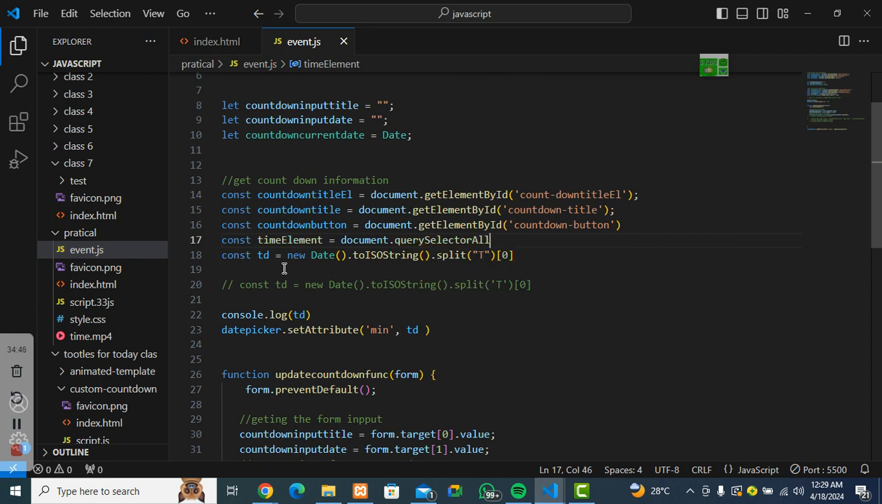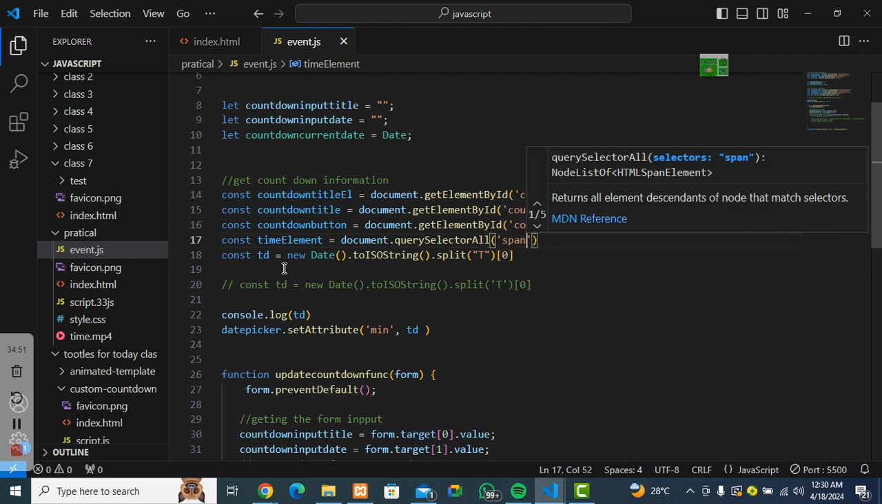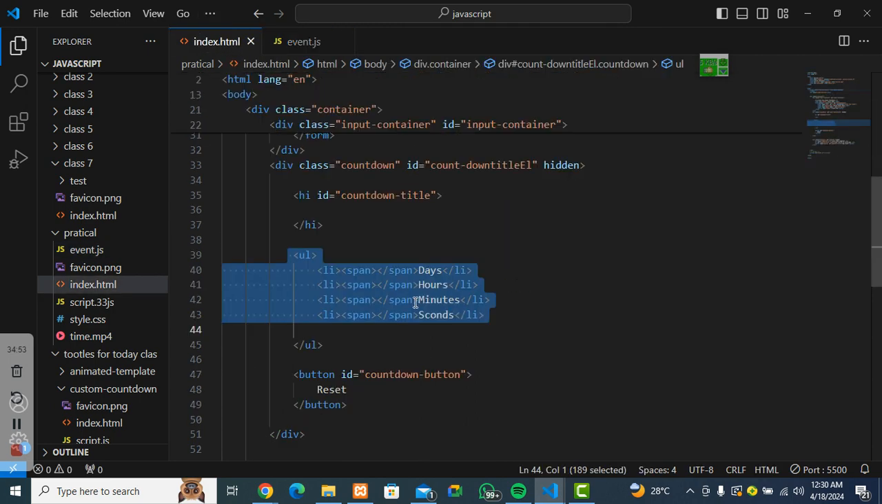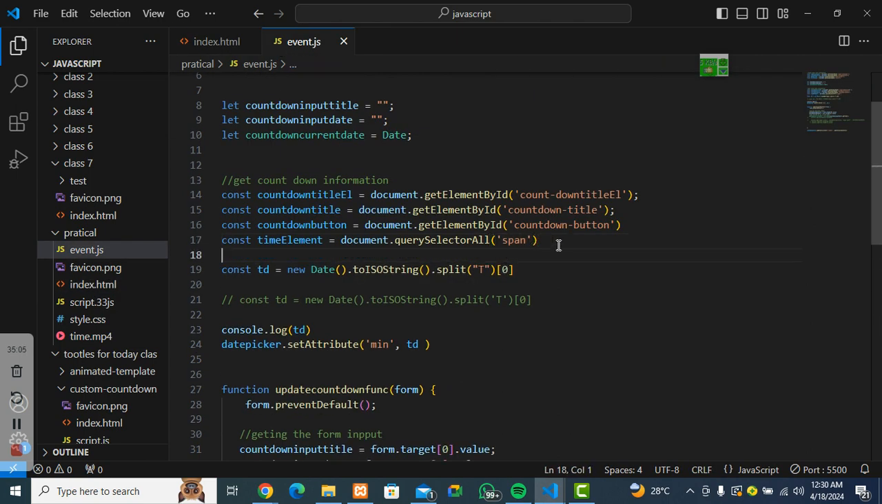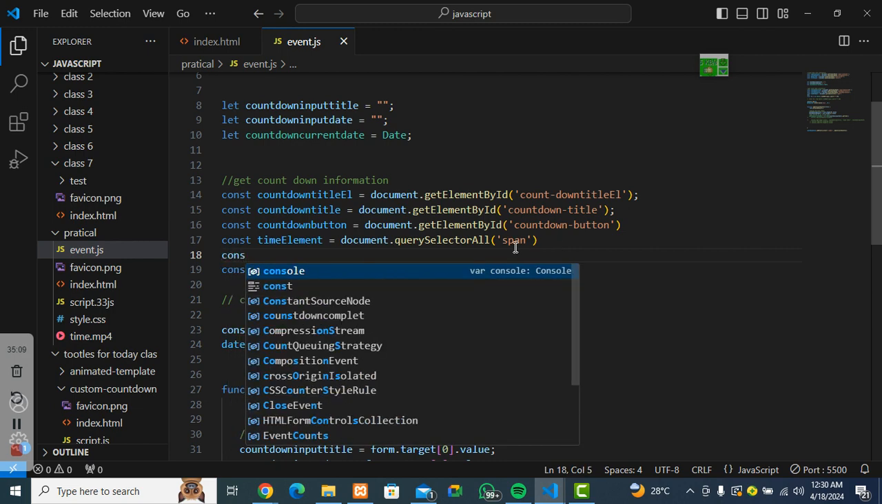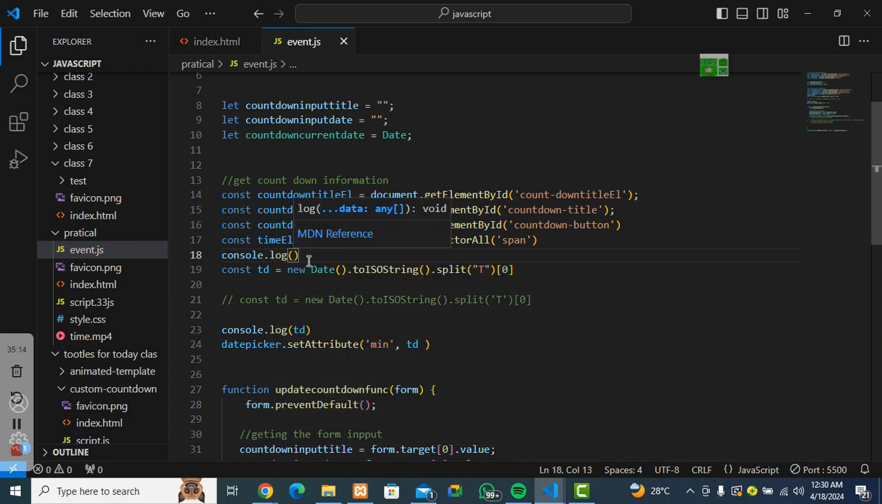So with querySelectorAll, we are selecting all the span elements, right? We are selecting all this information, all the spans. You can only do this if you have just a few spans. So then let's go to console log and see what we are going to get on this time elements. Boom.